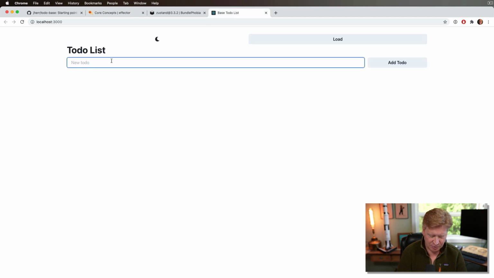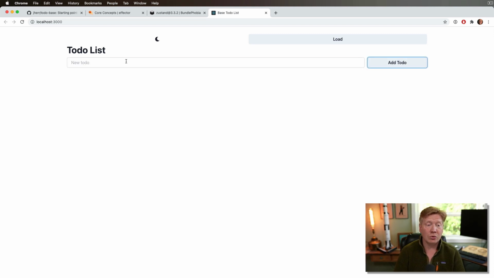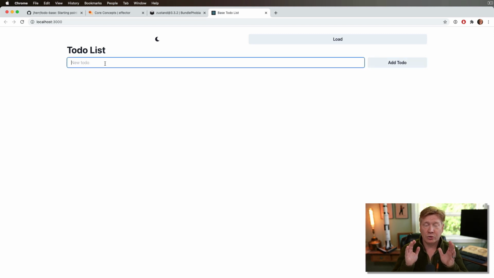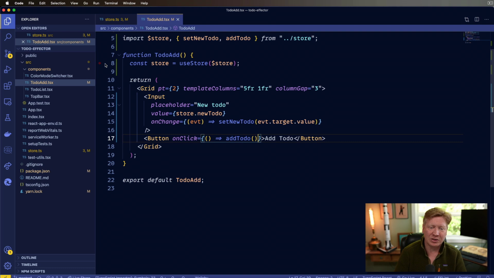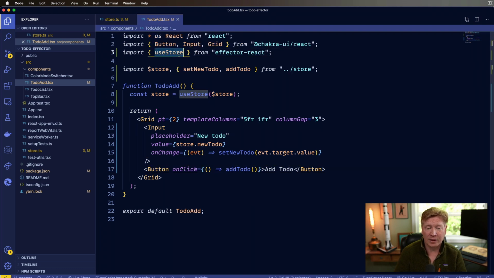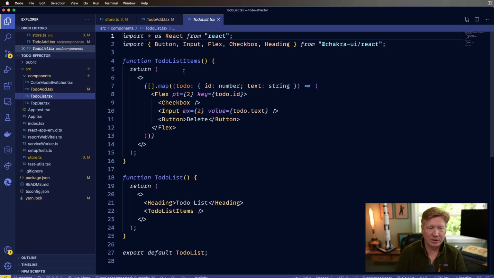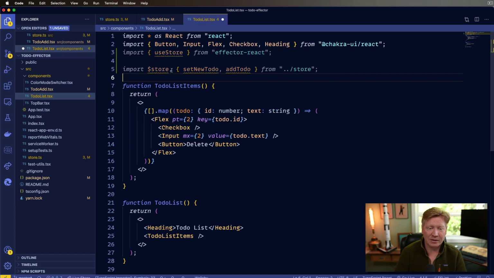All right, if I go and add something here, "Effector is cool." Add to-do, ooh, cool. So it's automatically set that to an empty string, which I think means that it's actually doing it. But we need to be able to display the list of to-dos to actually know for sure. So let's go back over here. We'll grab this out of here, drop that into there.